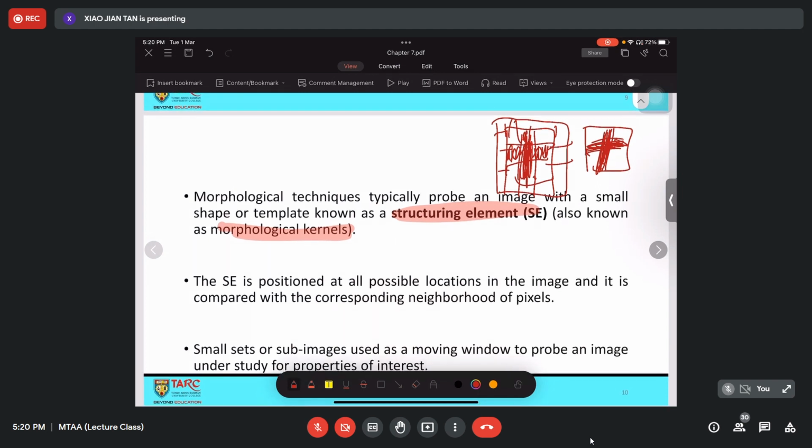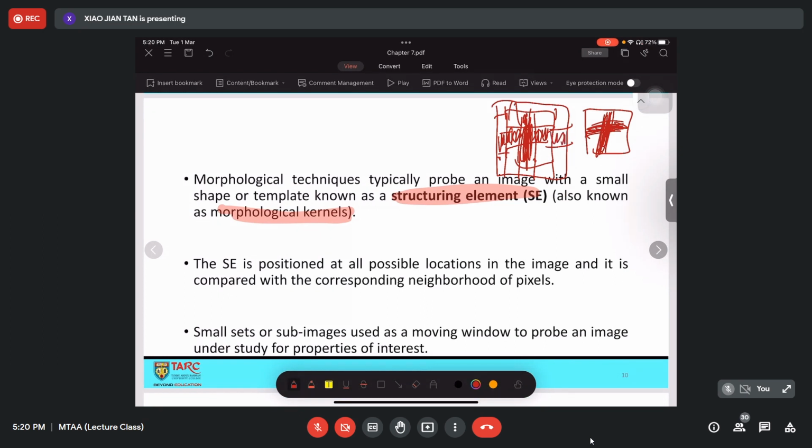Maybe you extend the size of the cross shape, or maybe you just want a 3 times 1 structure element, or maybe the other way around, 1 times 3, or maybe a circular shape structure element. So with different kinds of structure element, I mean the shape of the structure element, your output will be different. If not mistaken, in MATLAB, you can actually perform erosion and dilation by using different shapes.